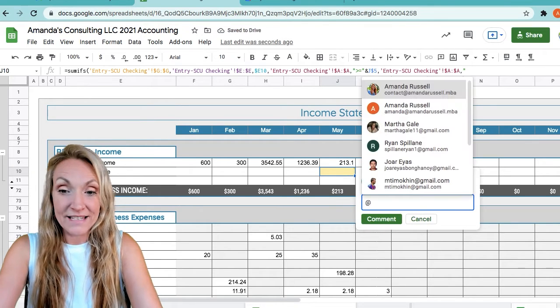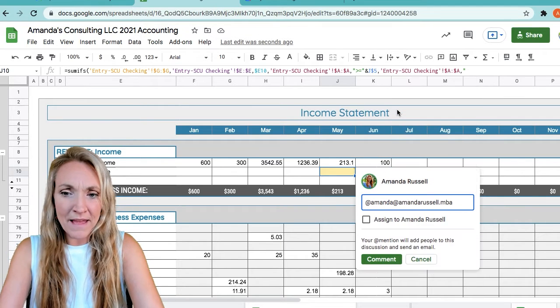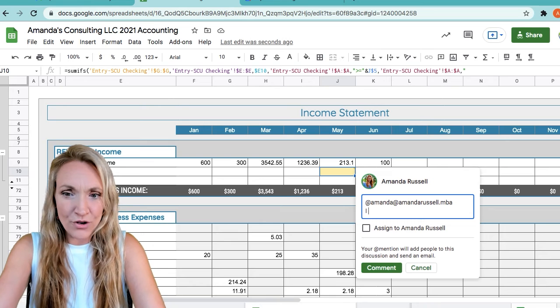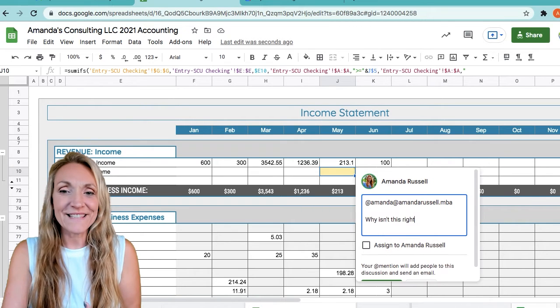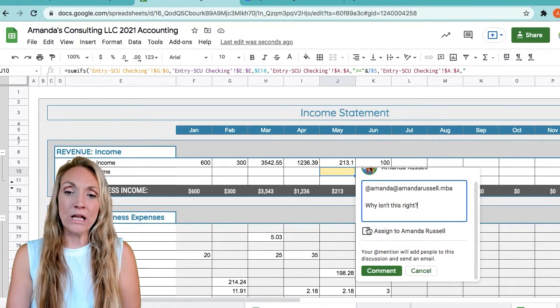This is where you can tag someone. So I'll tag my email and then start writing the question. Why isn't this right? And then we can just press comment. We can also assign things to people as well.